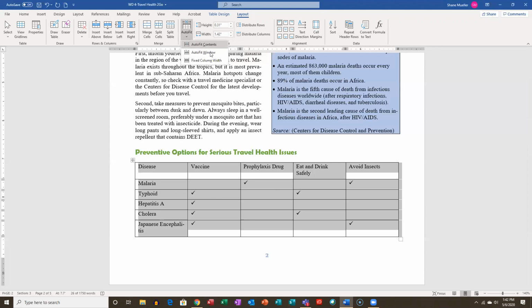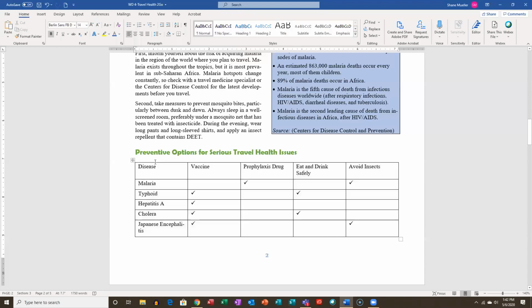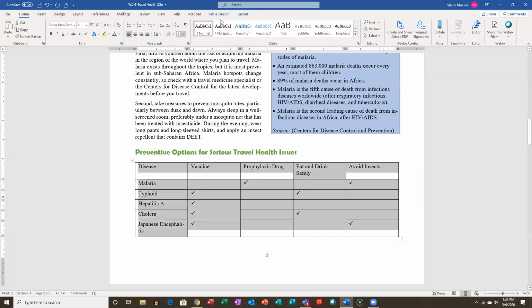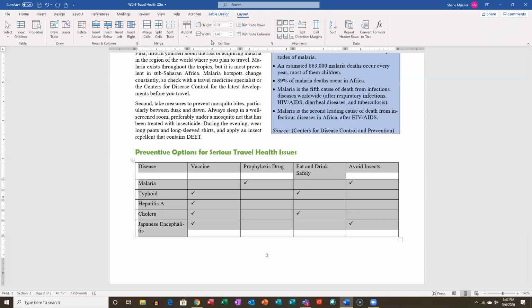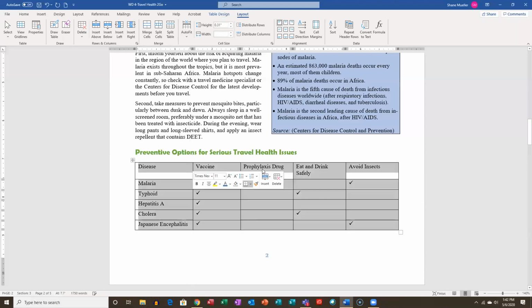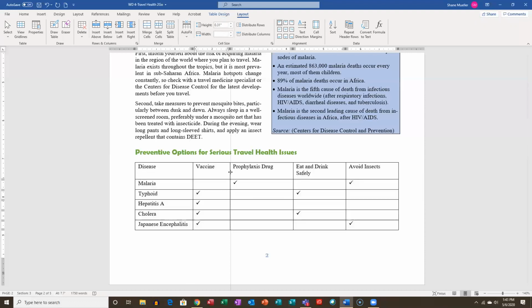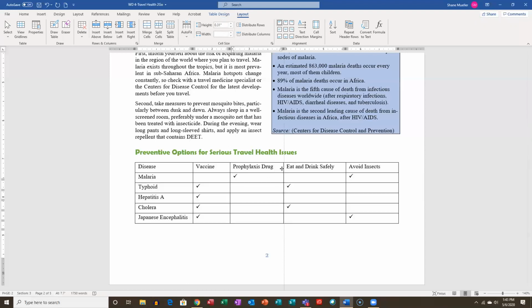Come on. All right, why didn't it do it? Let me try it again. I select it that way. Huh. Oh, you know what? It's because it's already AutoFit to the window. That's why. So what we're going to do is come out here and just drag that over a little bit, and then do the same thing here with this vaccine column. So if you need to fit your columns to your text, you can do that as well.